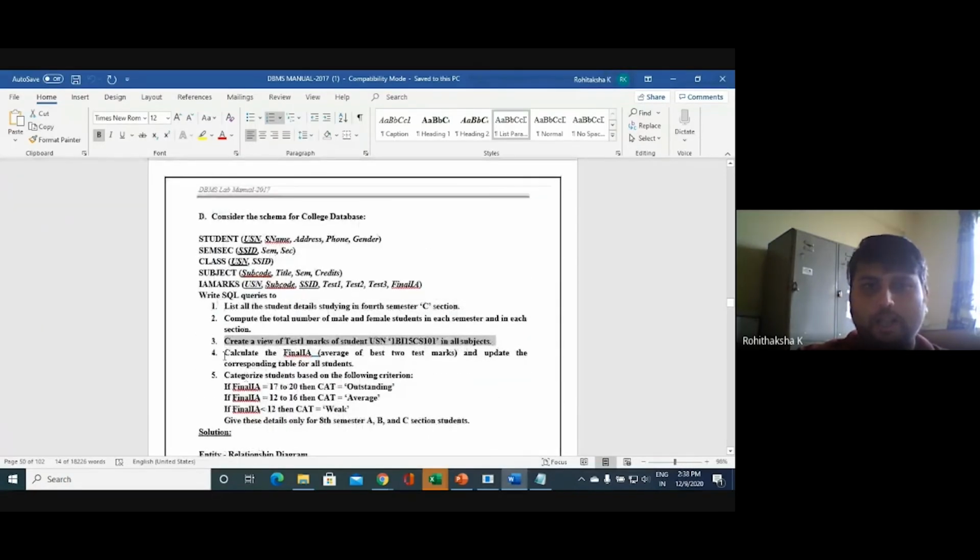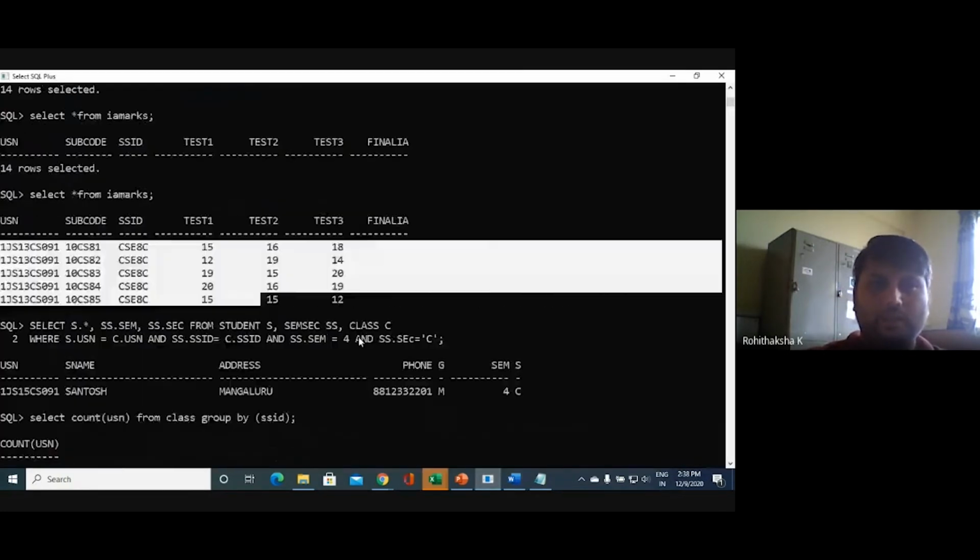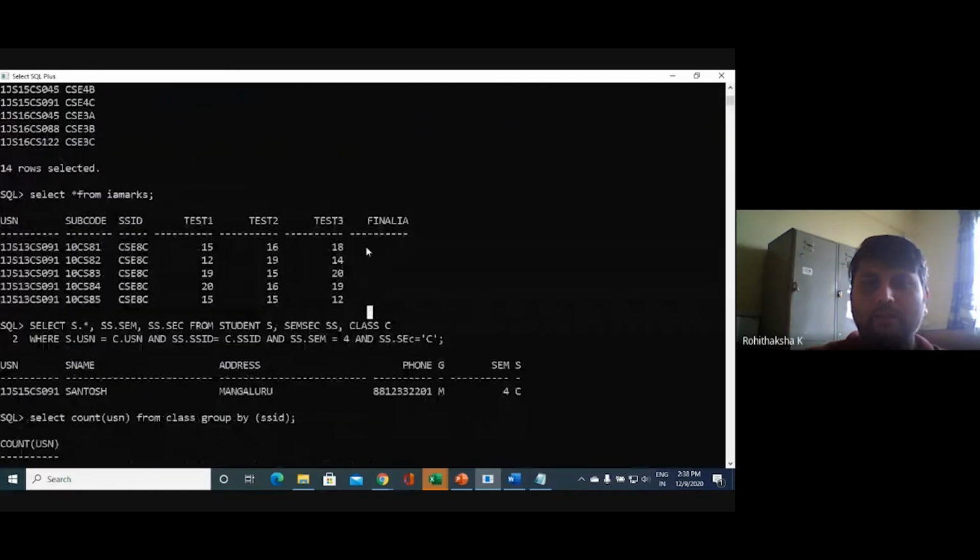See here, calculate the final IA, the average of best 2 marks, and update the corresponding table for students. At the time of inserting the values, we have not inserted the values for the final IA. So now we have to insert.